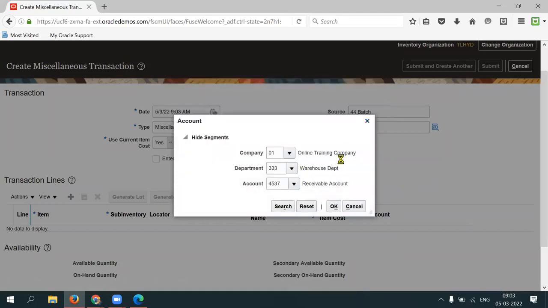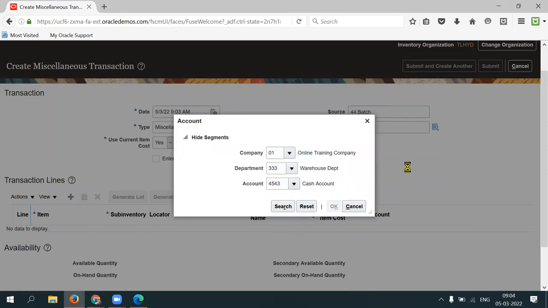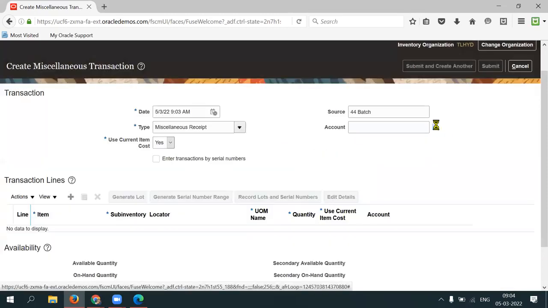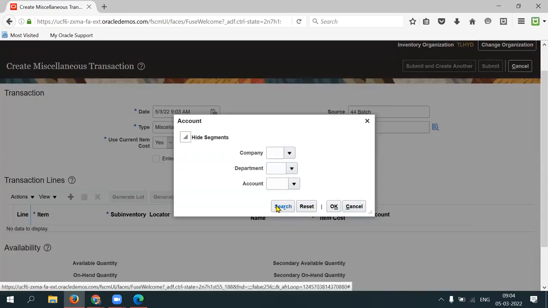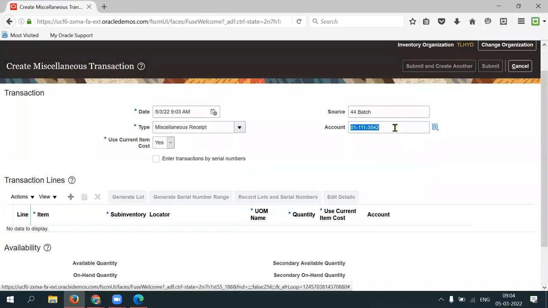This combination cannot be used. I'll click on search and select the combination which we already used. This combination we already used when entering the retained earnings account. Instead of selecting manually from the drop down, I'm selecting the account from here. For practice purposes, any account you can select, no problem.